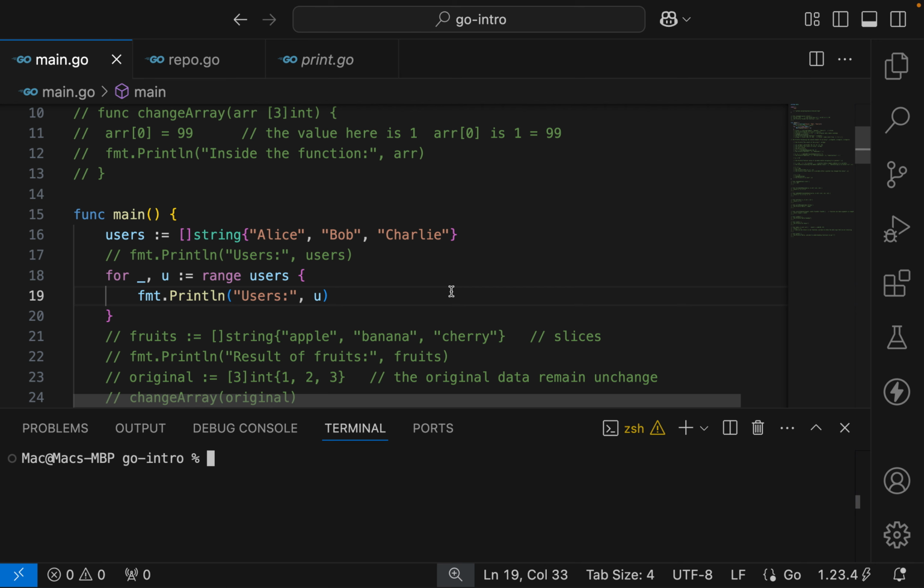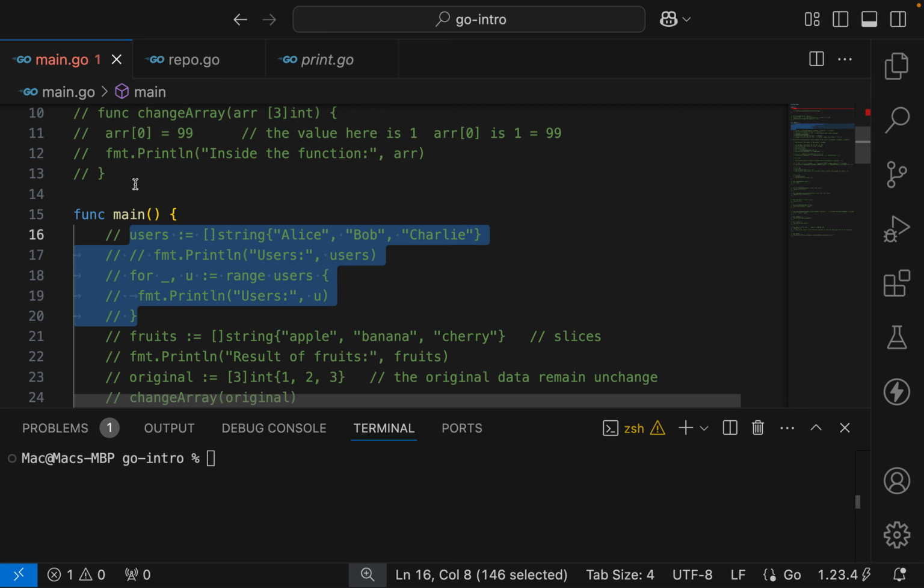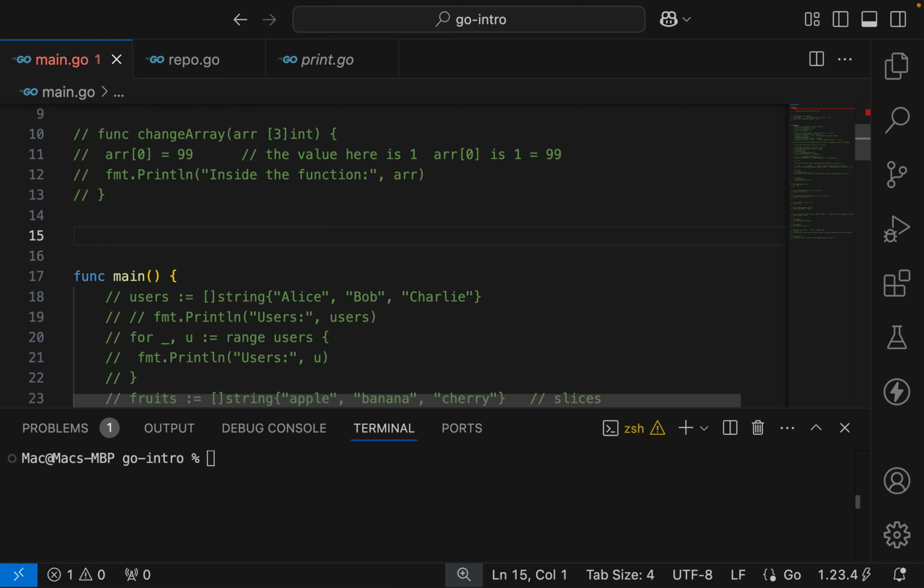So what we are going to do now is pass a slice. We are going to create a function here. So we are going to do func changeSlice like this. This function changeSlice is going to take a slice, and then we are going to have a body like this.